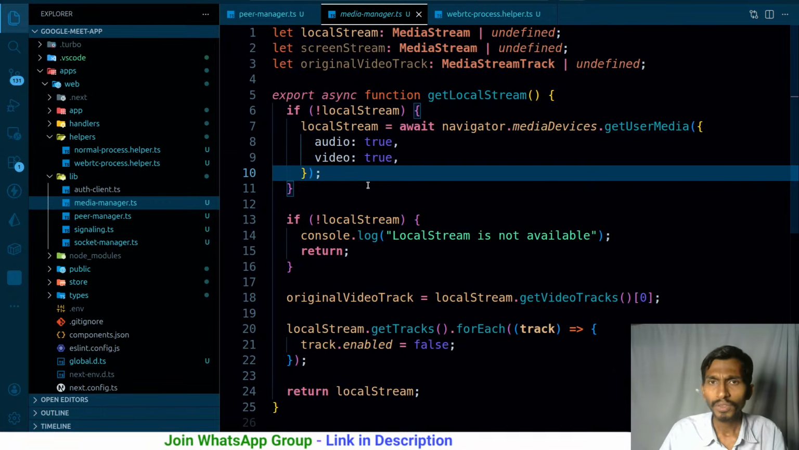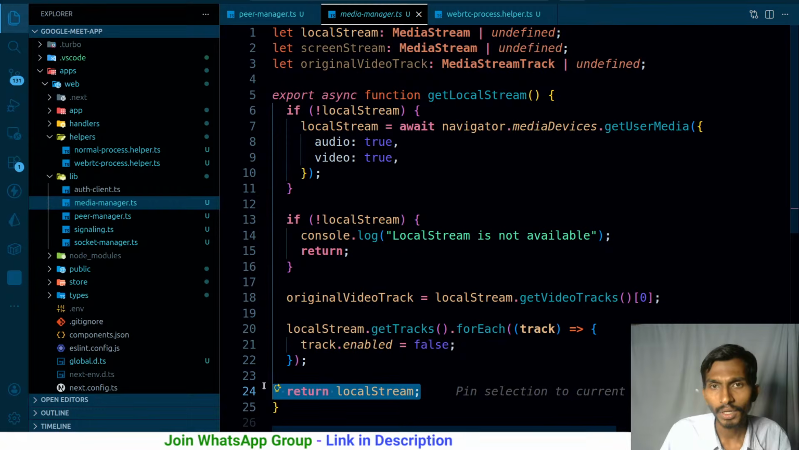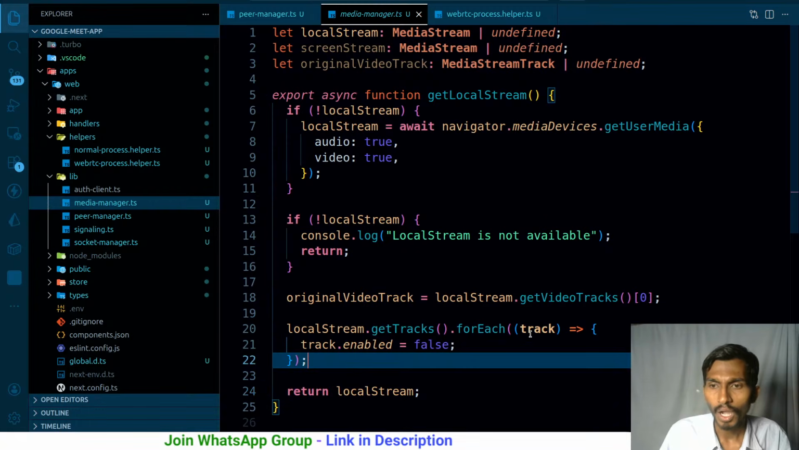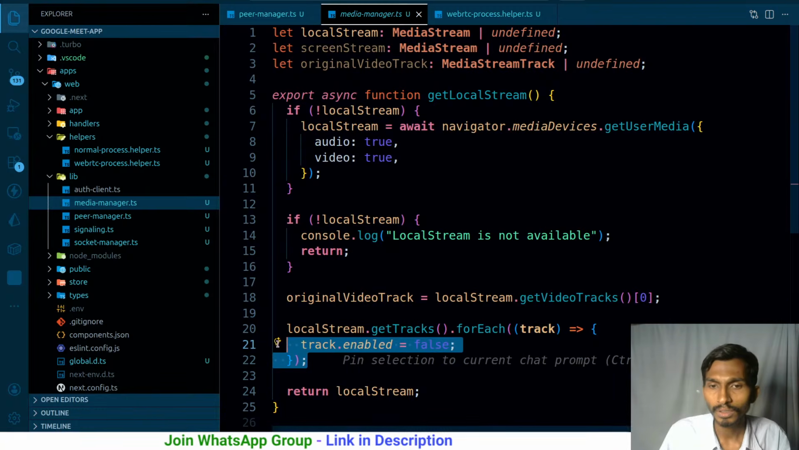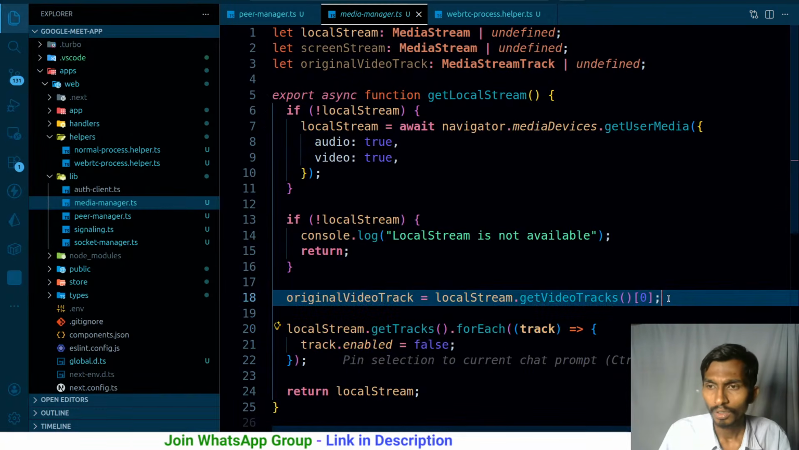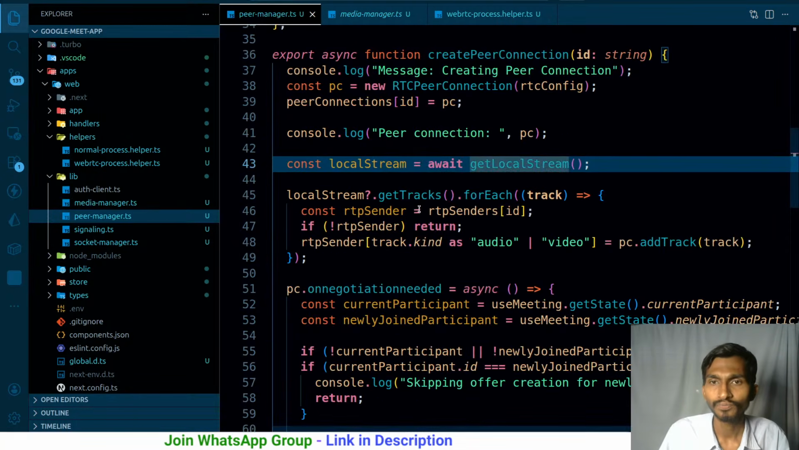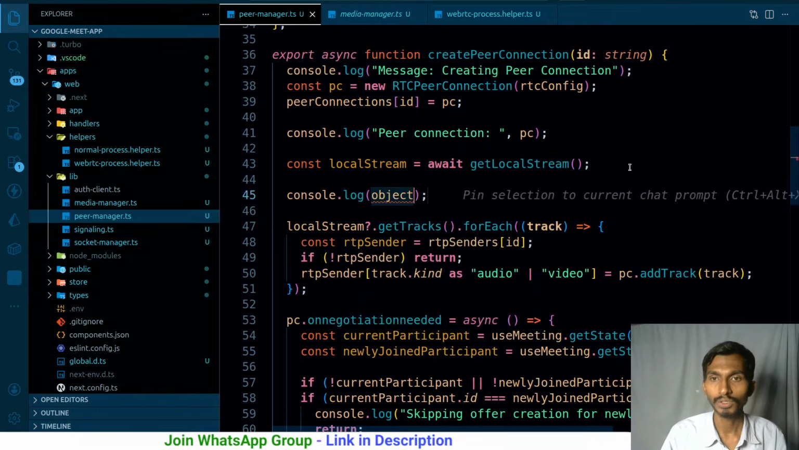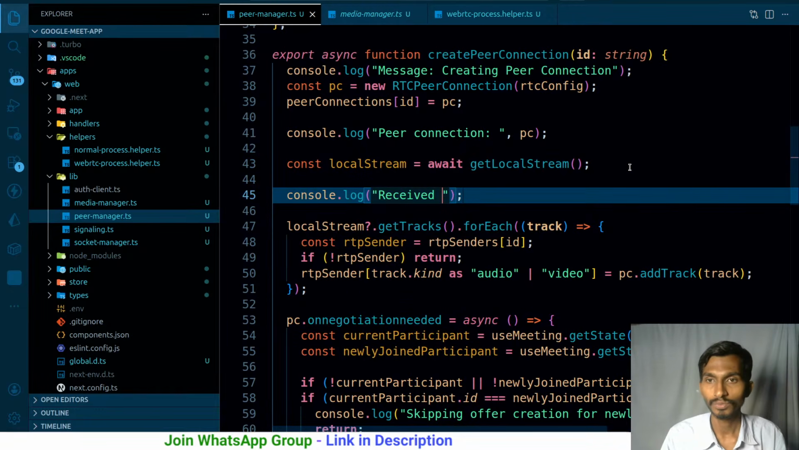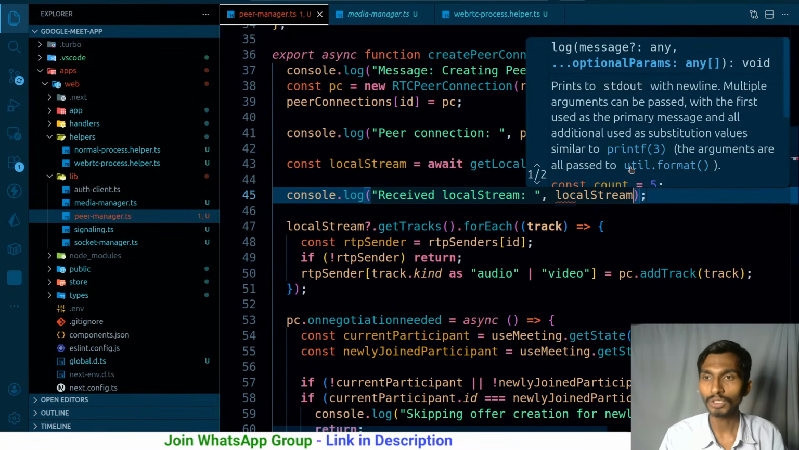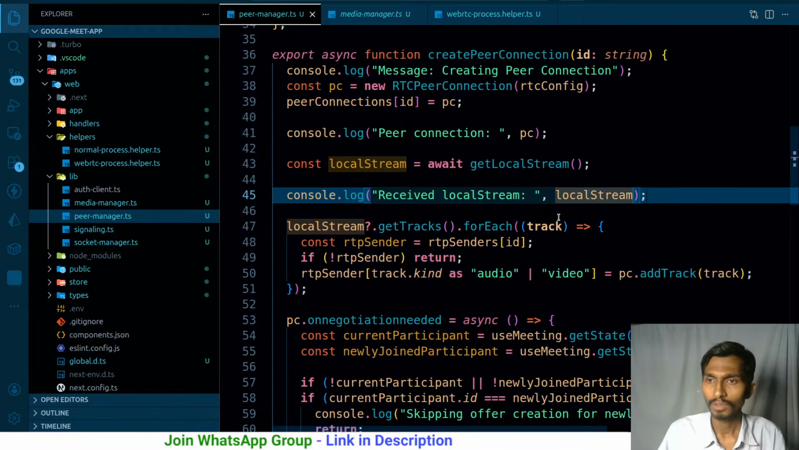So what I have to check here is, am I really getting my local stream or not? Whenever I'm actually returning my local stream from here, local stream is getting returned, right? So before that, what am I doing? Before returning the local stream, I am actually disabling all the tracks. That is fine. And that is okay. Local stream is not available. So if I come back here and console log received local stream. The main problem is not in the peer connection. The problem is in the local stream. This is not readable probably.